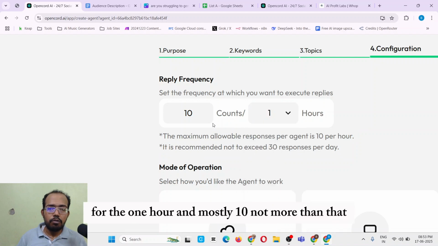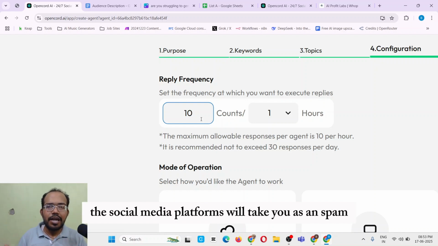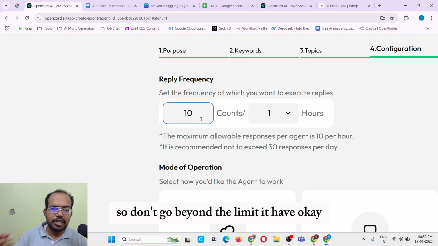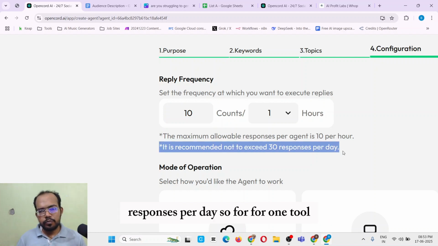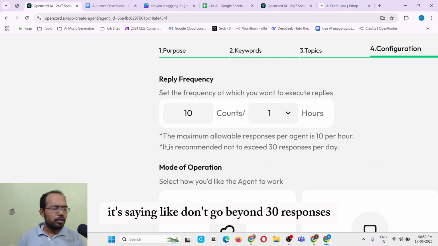Okay, for 1 hour, mostly 10, not more than that. So don't go beyond that, because then the social media platforms will take you as spam if you do that, and then it will block your account. So don't go beyond the limit. And it is recommended not to exceed 30 responses per day. So for one tool, it's saying don't go beyond 30 responses.